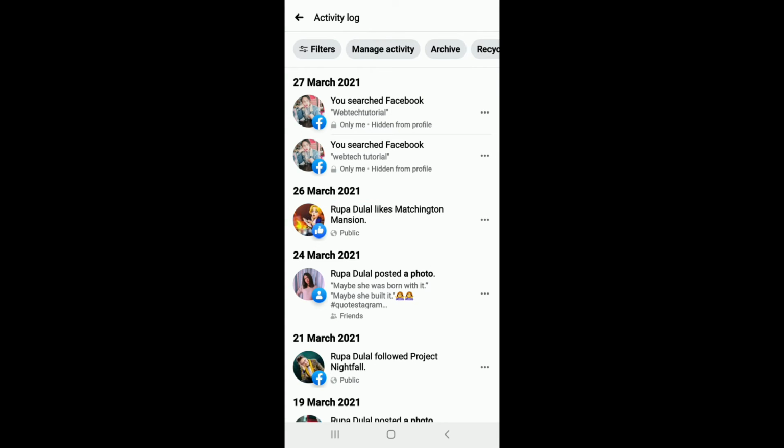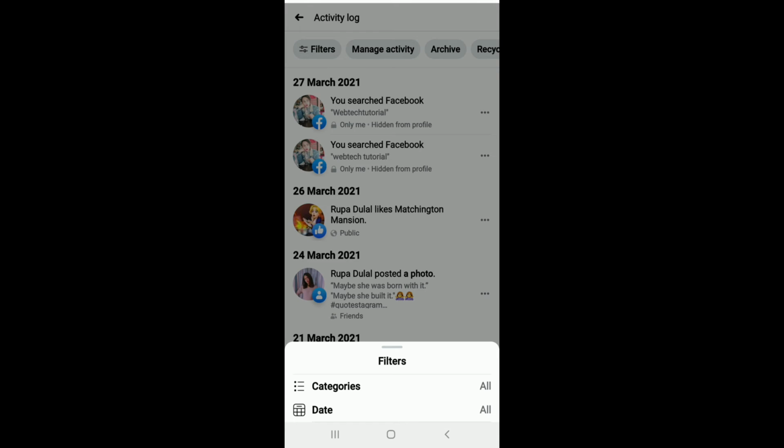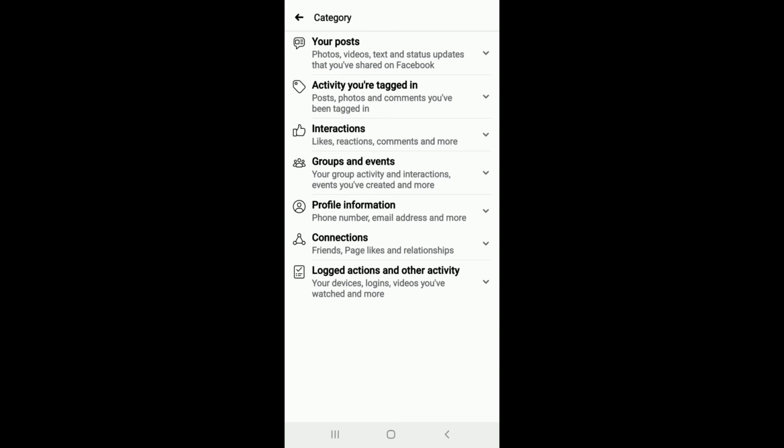Now from this page, in order to clear Facebook activity history, go and tap on the filters at the upper left. After you do that, tap on Categories. From this page, tap on Logged Action and Other Activities.